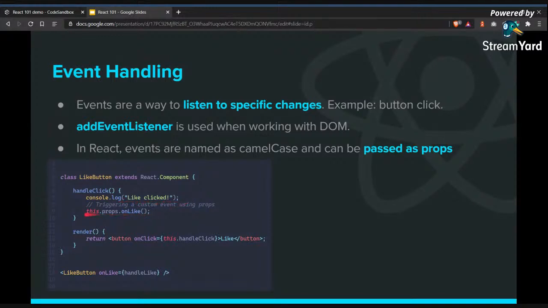Now notice this small line over here. It says something this.props. Okay, so we are getting a prop and we are calling a prop onLike. So let's say we are using this component like this, the like button. We can actually set a prop called onLike and pass a function to it called handleLike. Let's say it's defined somewhere. Now what happens is whenever this prop, this onLike function, is called, this function will get triggered. So this is a way of creating custom events or firing custom events from your components. So to trigger a custom event, you can pass your function as a prop in the component, and you can simply call that prop within the component.